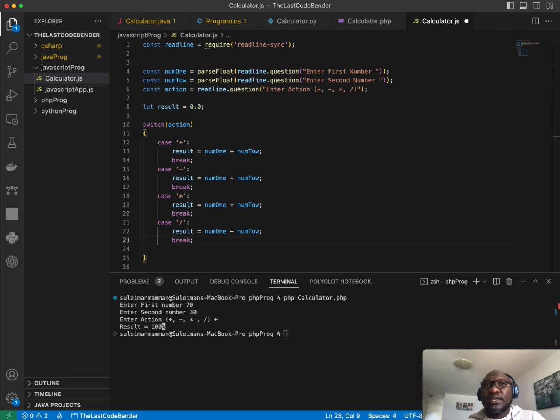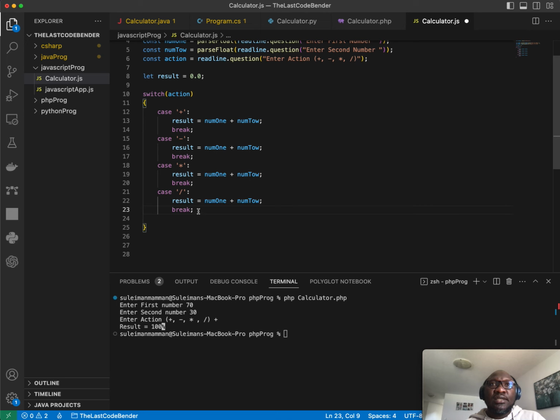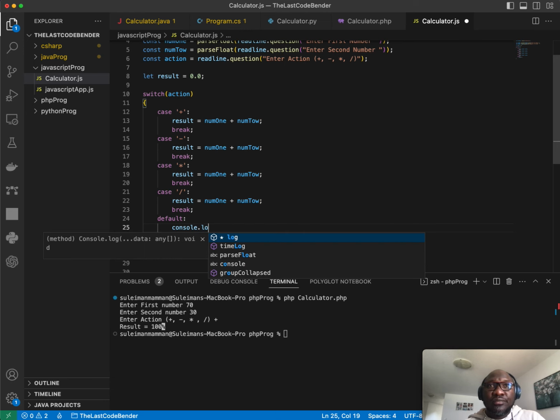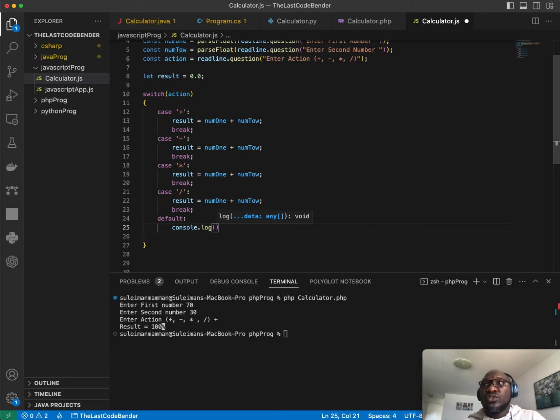And then at the end, if a user did not select any of these operations, any of these actions, I want to print something, console.log, to print something to the user. In JavaScript, you do like this: invalid action selected, like this.